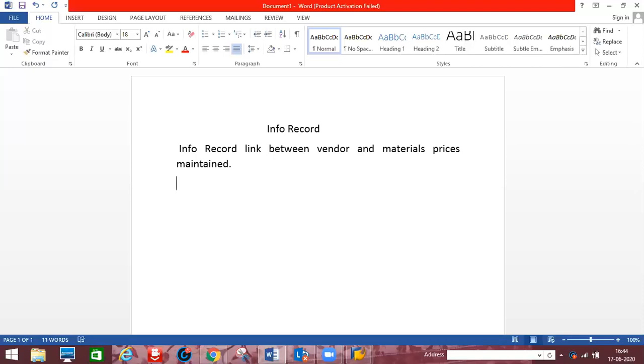For example, today the laptop cost is 35,000 for this month. If you want to maintain that from July 1st 35,000 becomes 40,000, then we can maintain that also. That is the reason in info record the material prices can be maintained current and future. That is the second point. Next, if you want to know any previous purchase orders, which vendor supplied to our organization, then we will come to know everything.